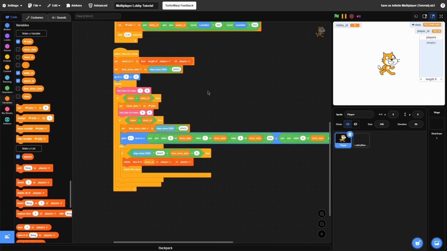Do know I will have this project in the description or comments. So if you need to compare all the code line by line, feel free to do that afterwards.